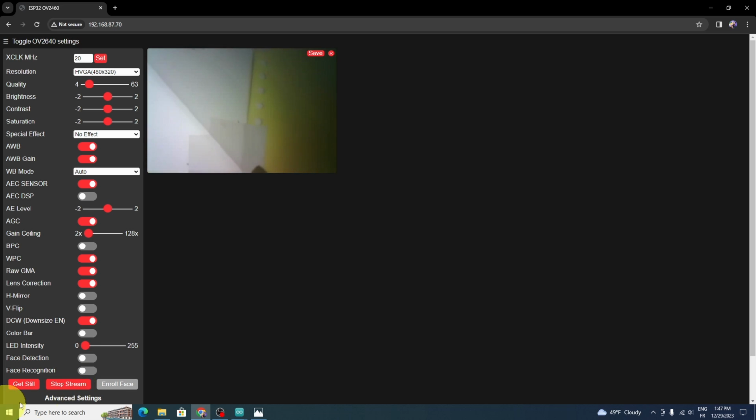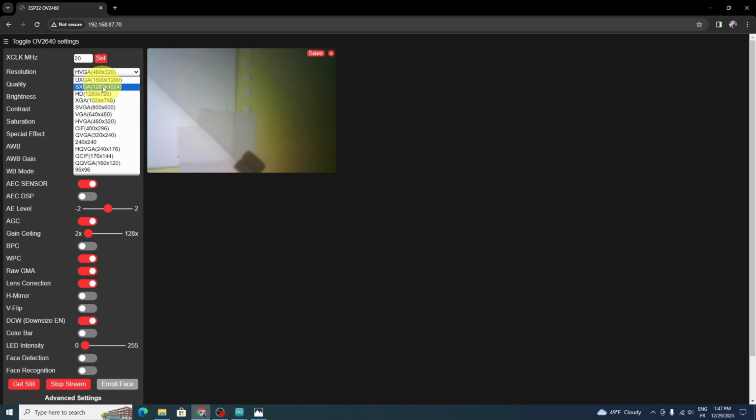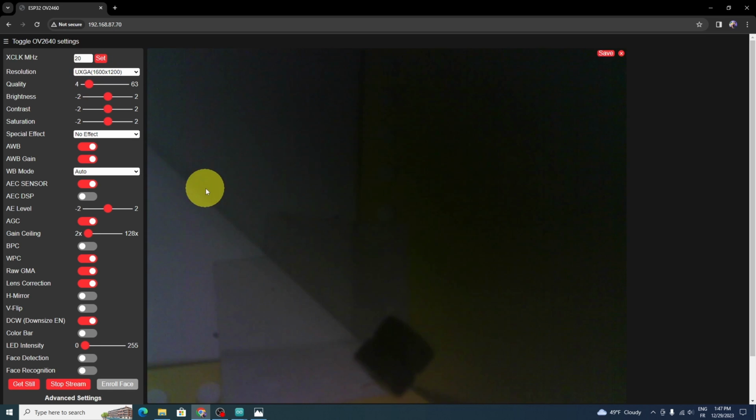But before that, I want to change some settings. On top, we have the resolution. We can try a bigger one. Also, we can change the contrast as well as the brightness. I highly recommend you to play around with these settings.